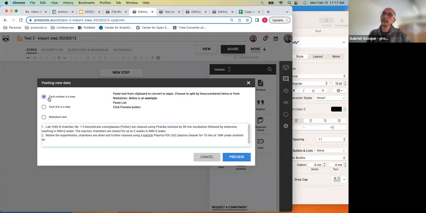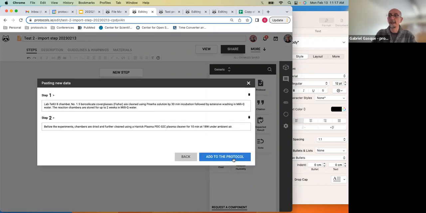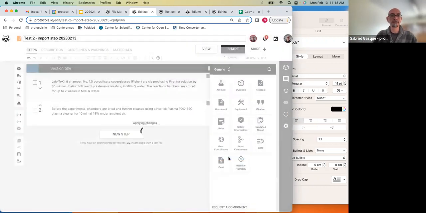And it says, I have 3 options. In my case, each number is a step. I preview, and now the steps in the text have been transformed into steps in the protocol, and I add to the protocol.